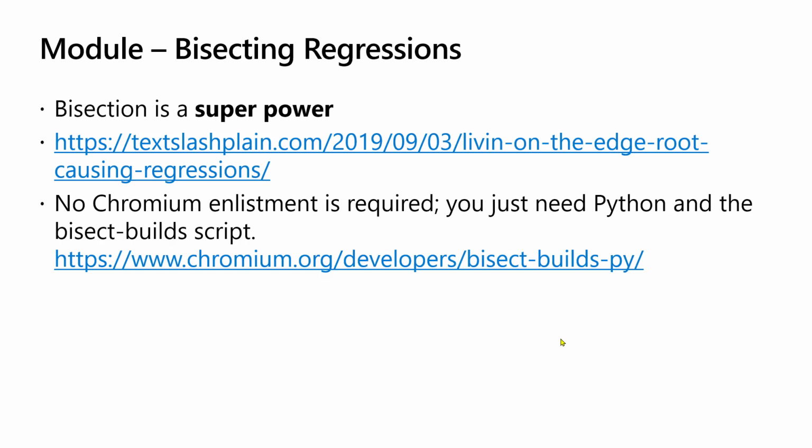Bisection works on one of the simplest concepts in computer science, that is, a binary search. We find a build where the problem exists and a build where the problem didn't exist. And then we successively divide the builds between those two builds to find in which build, and more specifically, in which commit, was the regression added to the codebase.